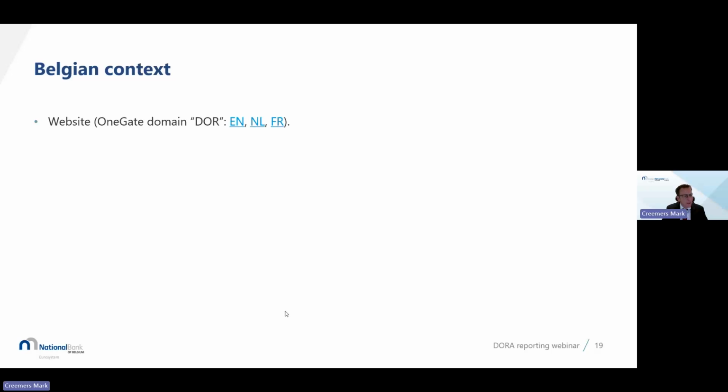Now we enter a little bit into the Belgian context, of course, which is more interesting for you, I hope. We have provided you with a specific website for the domain DOR, as we do usually for the different domains in OneGate.